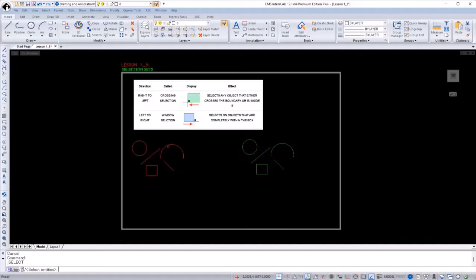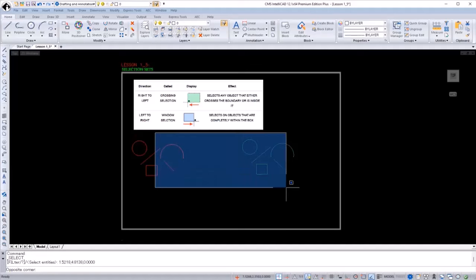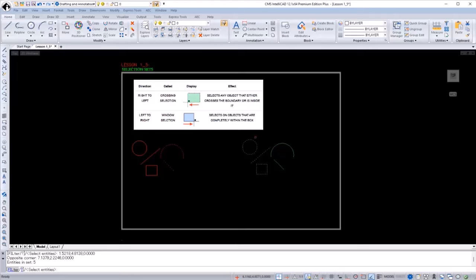Now let's draw a crossing selection across a number of our objects, and you'll notice that if we use the Shift key, you can remove objects by holding that Shift key down and then clicking on that object.